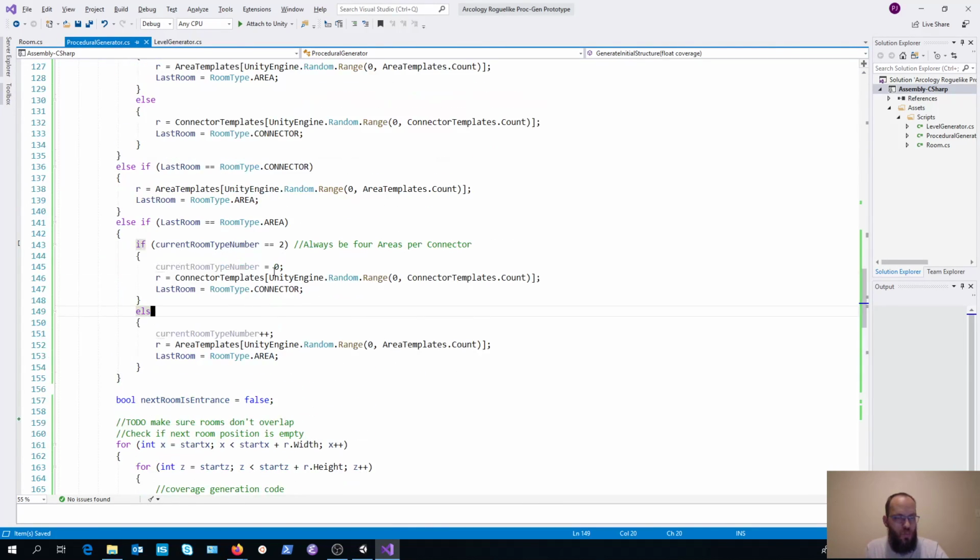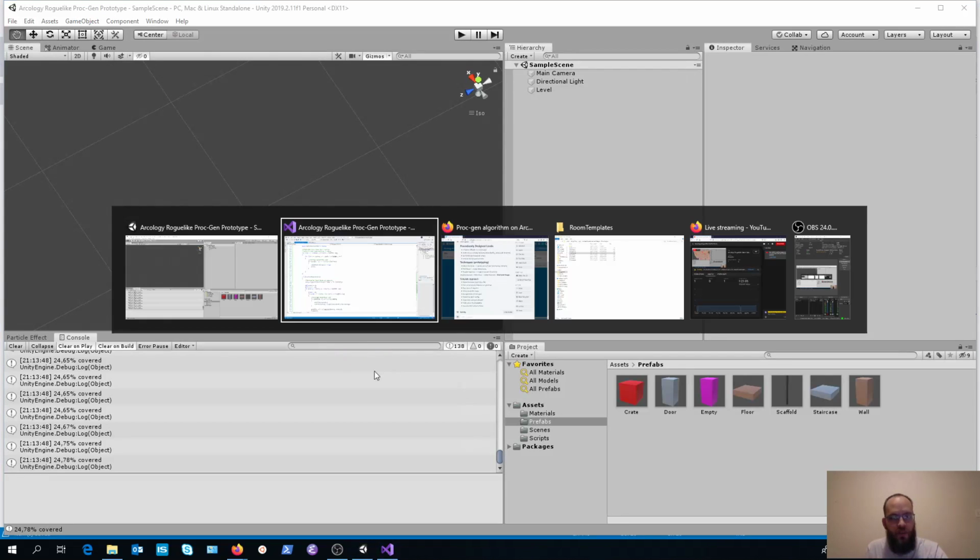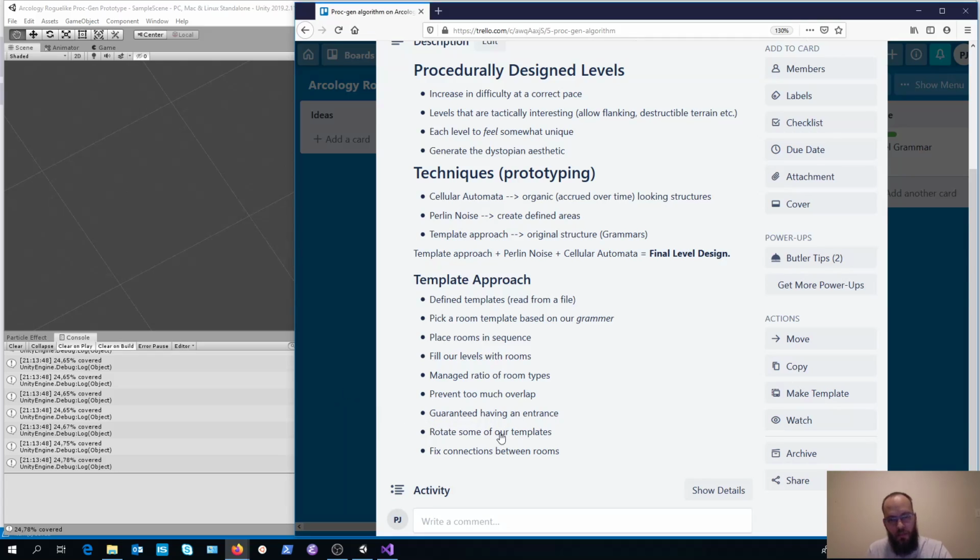So we've played around a little bit with the ratio of connectors to areas, and we can probably still play around a little bit more, but this ratio that we have at the moment I think looks good to me. What I really want to get to, and I keep putting it off, is rotating some of our templates. It's probably the last thing we're going to try and get done tonight.